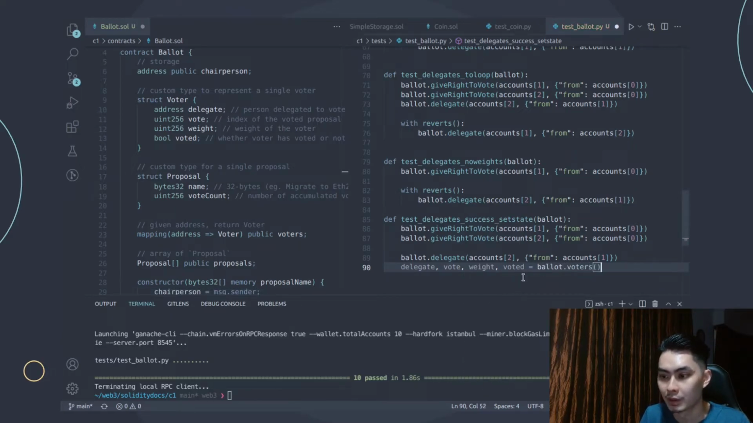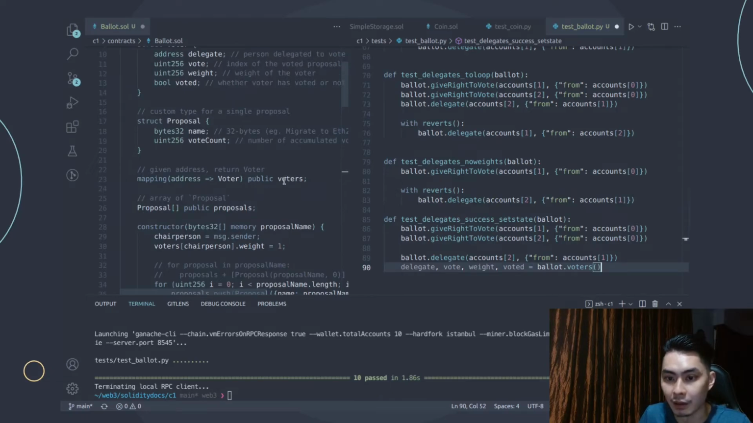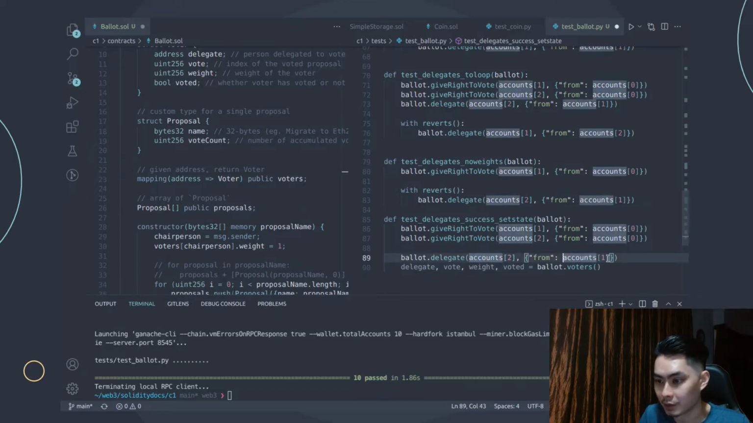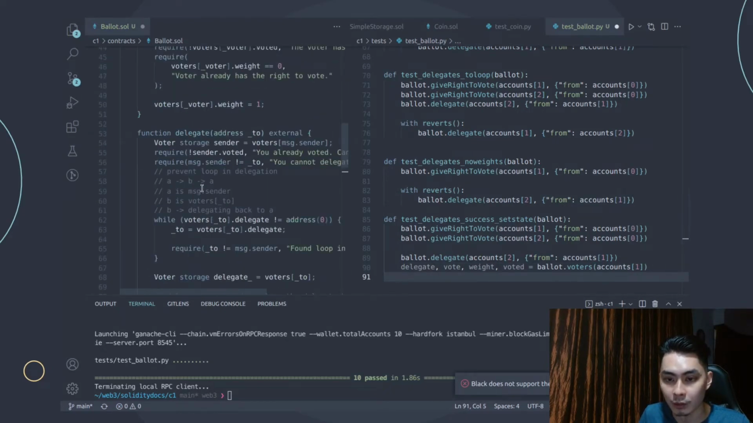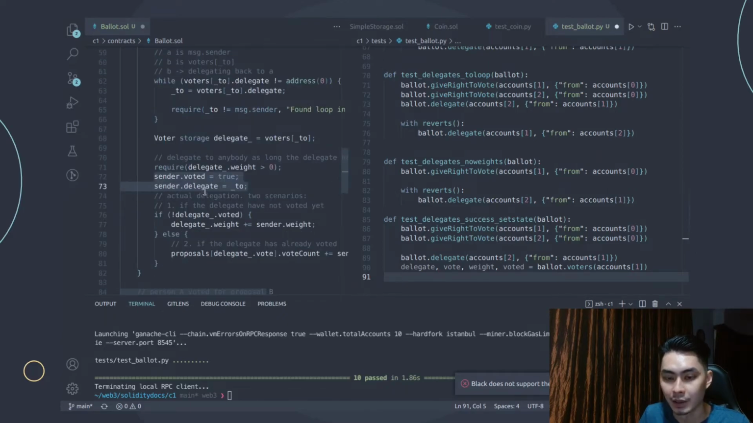The voters, now voters is basically a mapping, so it takes an address, and then it returns the voter struct itself. So where is the address going to come from? Now the address is going to come from this. So I'm going to take this, copy that, and paste it in here. All right. Now what do we want to check next? If we look at our contract here, this is the delegate, the set state. It says that the voted should then be set to true.